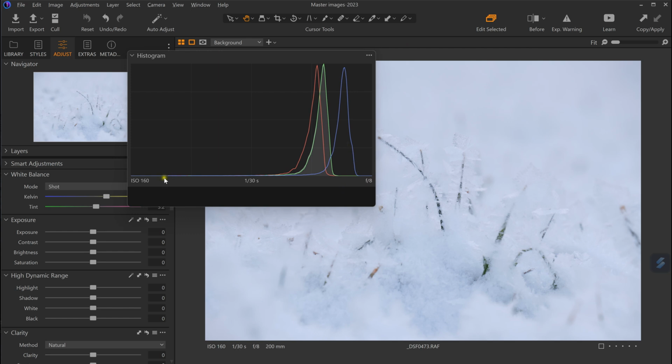The little amount of pixels that are dark are those shadow parts of the grass. So that's more or less what the histogram is all about.